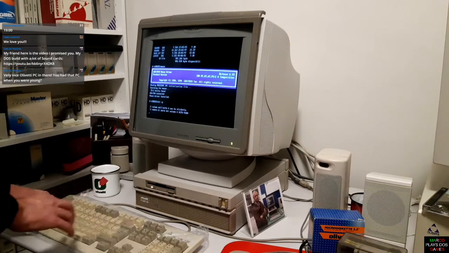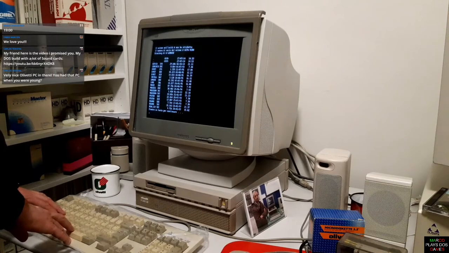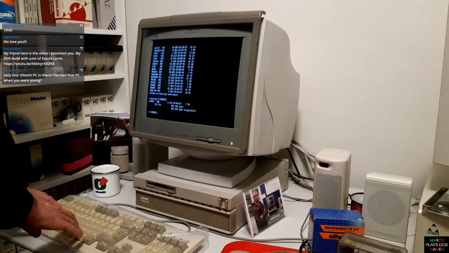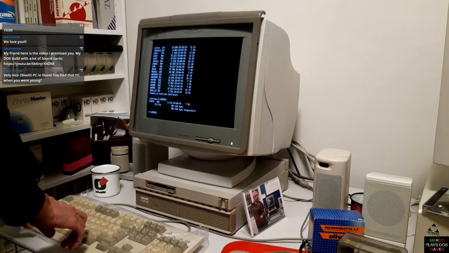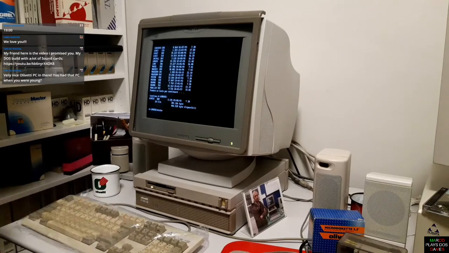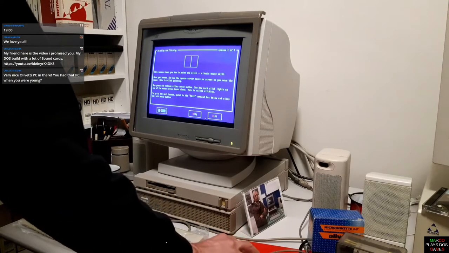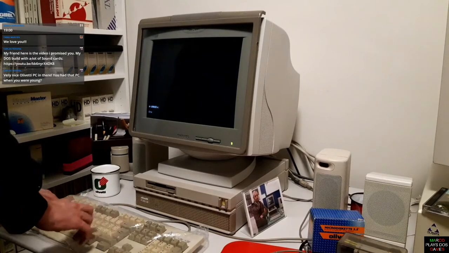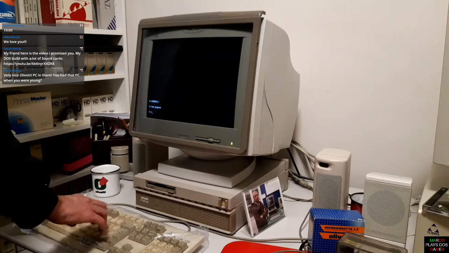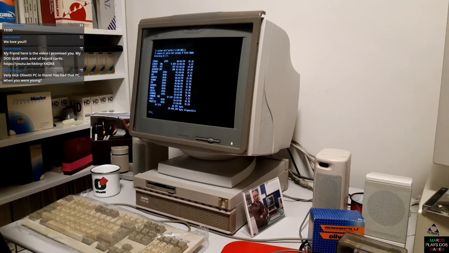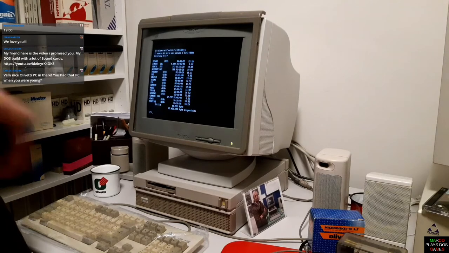Let's see. MTutor, I think, is the mouse testing program. Yes, button 1 and button 2, perfect. Automatic. Here there are other things. No. I have not formatted the disk.